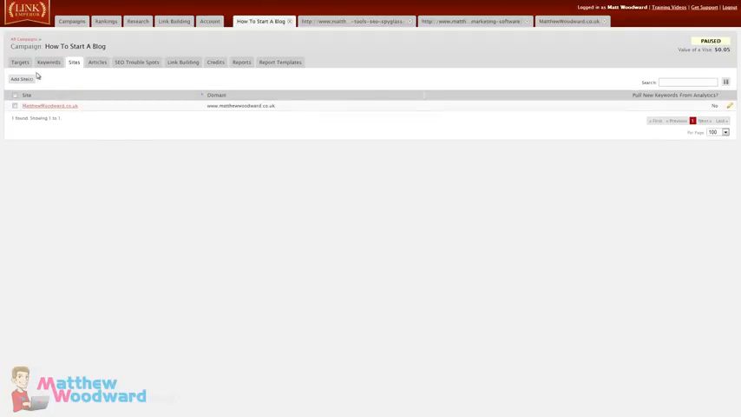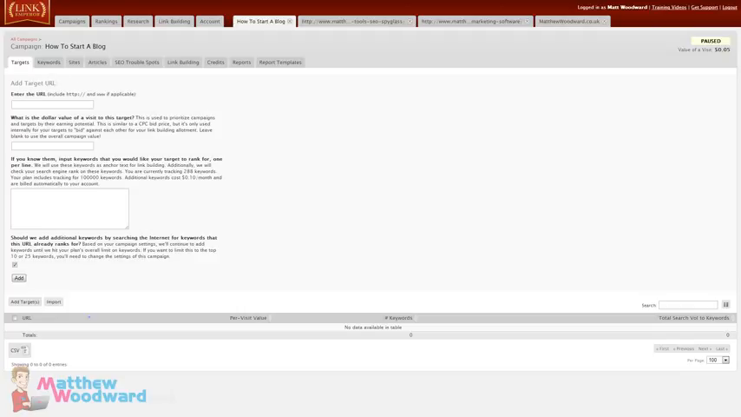Next, we need to add our targets, so we can come across to Targets, Add Targets, and first we need to enter the URL. Again, the dollar value. Let me explain the dollar value quickly. The dollar value it uses as a measurement to internally bid on campaigns. So if you had a campaign with a $1 value per visit and another campaign with a $2 value per visit, the campaign with a $2 value would get twice as many links built to it over time as one with $1 value. So that is how you define what the dollar value is. I just leave it at blank. It makes it easy.